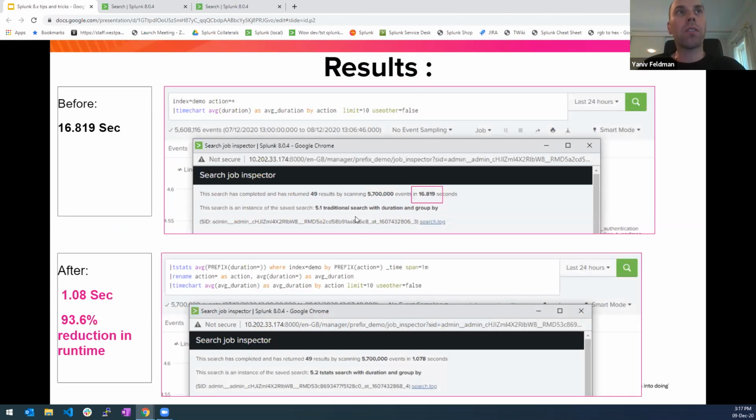And basically same idea. So a search that would traditionally take, in this example, 16 seconds, we'll reduce it to maybe 1 second. So quite handy.